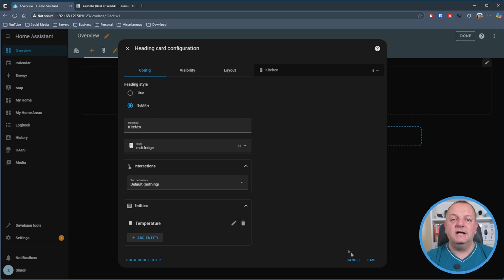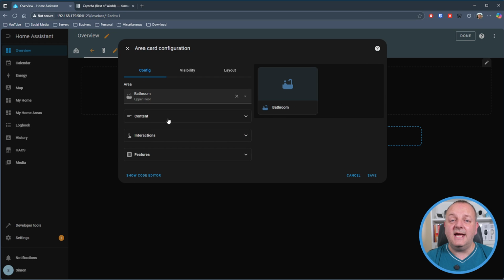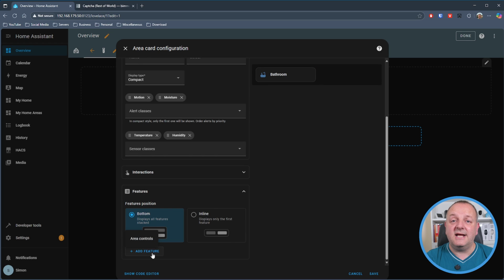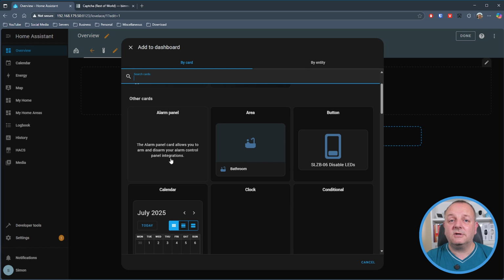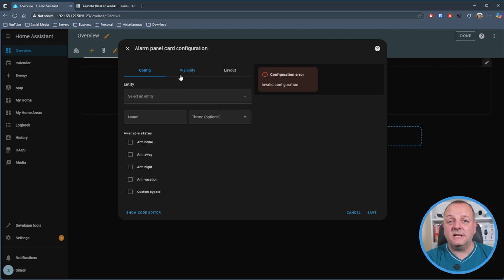So maybe you want to see some more details about the temperature. You've got cards such as the area card, which has just been completely redesigned with new functionality. You have the alarm panel card, which is really handy if you've got a smart home integrated alarm system.